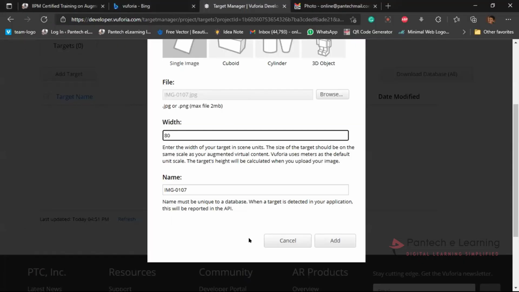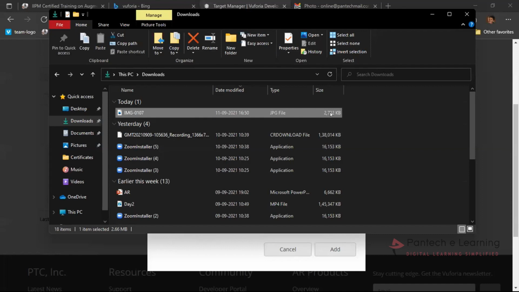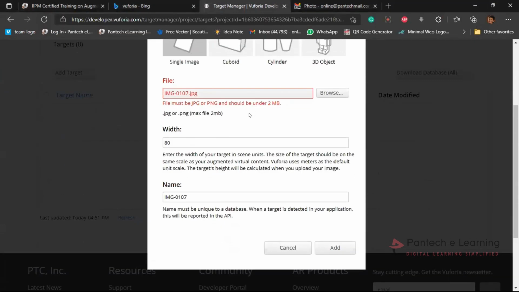Okay, so the same image only. Now I am adding it. So it must be less than 2 MB. And what is our file size? It is greater than 2 MB. So this is the main problem, the size rectification. If you are facing that problem, what should be done?